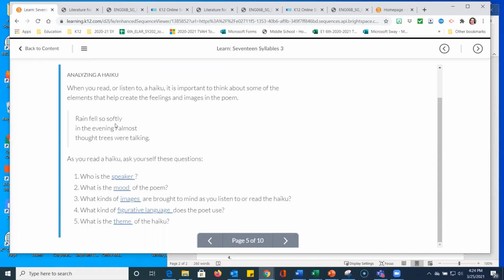Rain fell so softly. In the evening, I almost thought trees were talking. As you read a haiku, ask yourself these questions. Who is the speaker? What is the mood of the poem? What kind of images are brought to mind as you listen to and read the haiku? What kind of figurative language does the poet use? What is the theme of a haiku?